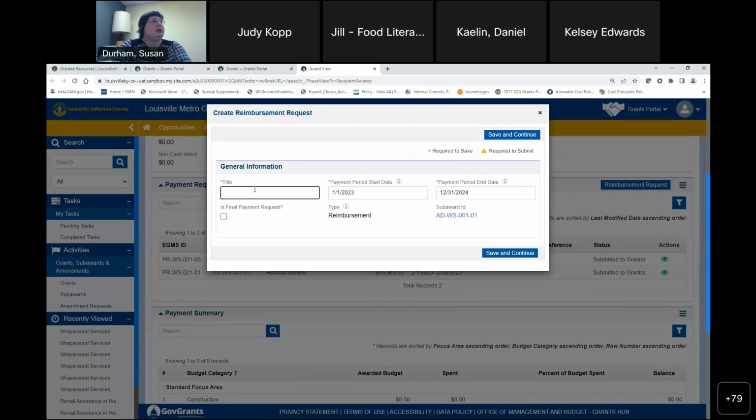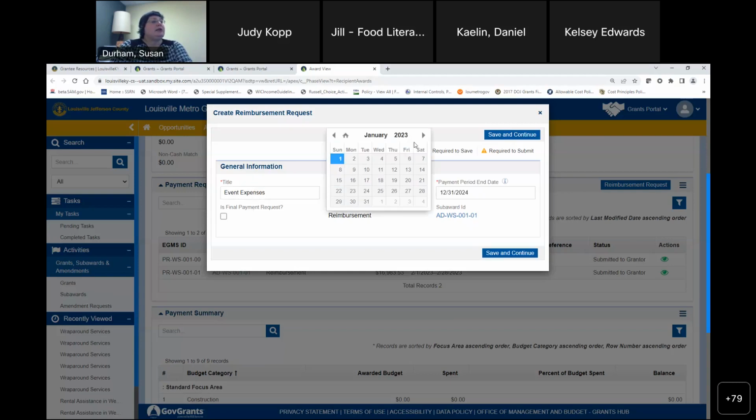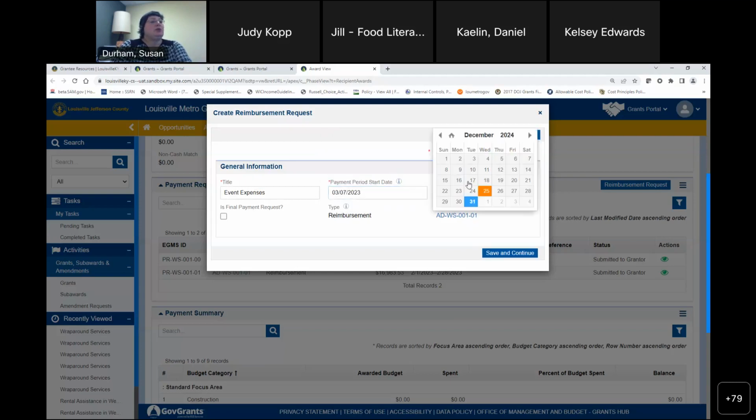So let's say we've got event expenses. So let's say we just had an event and we want to get repaid for the event as soon as possible. And let's say that the event was, let's say it was March 7th. So we're only asking for money for March 7th. We're going to hit save and continue. And if you look right here, it asks you on this one and on the previous one, is this the final payment request? If so, you want to click that one.